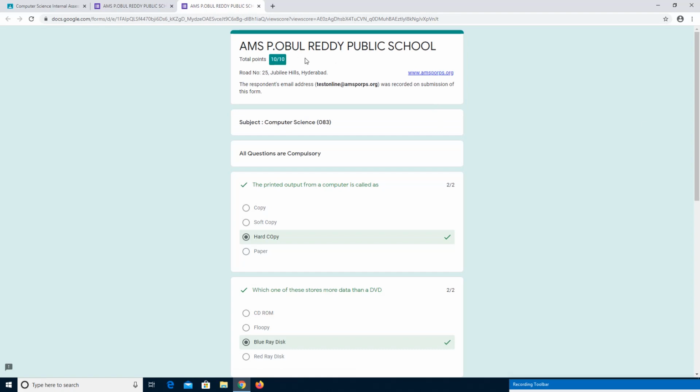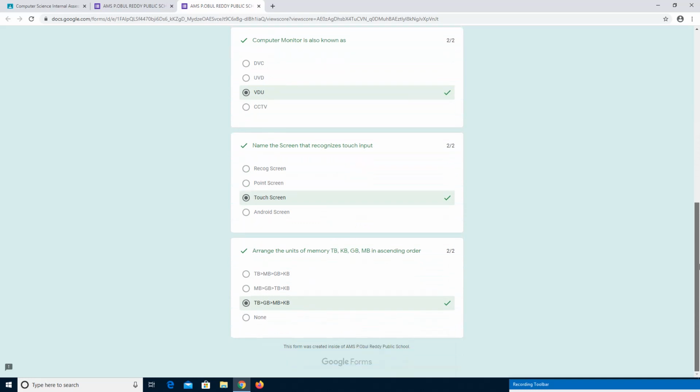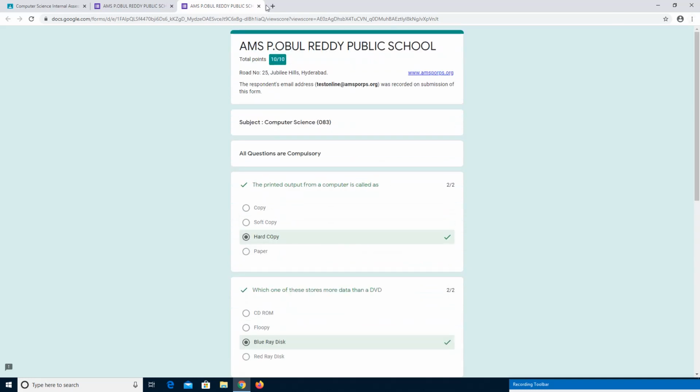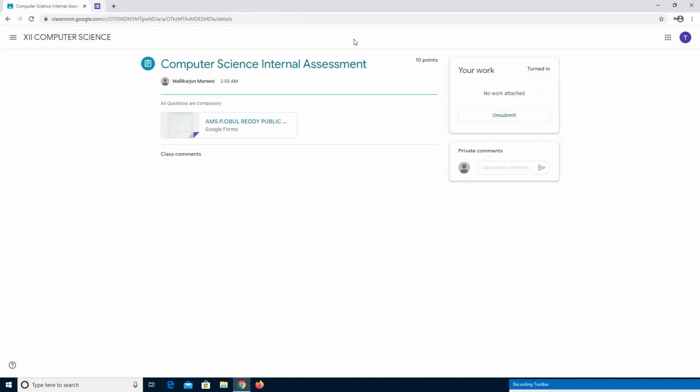The score is 10 out of 10. He can see which question, what is the answer. If any mistake is there, he can see the wrong answer also. So this is how the second student has also completed the exam successfully. Once the exam is completed, they can click on logout.